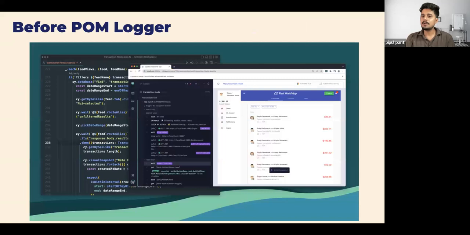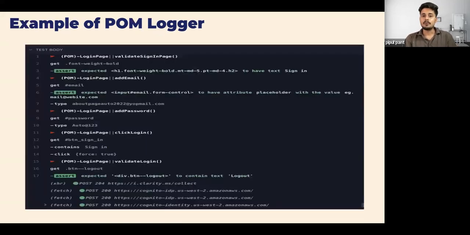So this is before implementation of the page object model. As you can see, the before each hook is executing some commands, and then the test body is being executed. But we are not getting any idea as to which particular class this method has been called from. Now, if we implement the page object model, we get clarification that the login page class has been called, and the validate sign-in page method has been called.